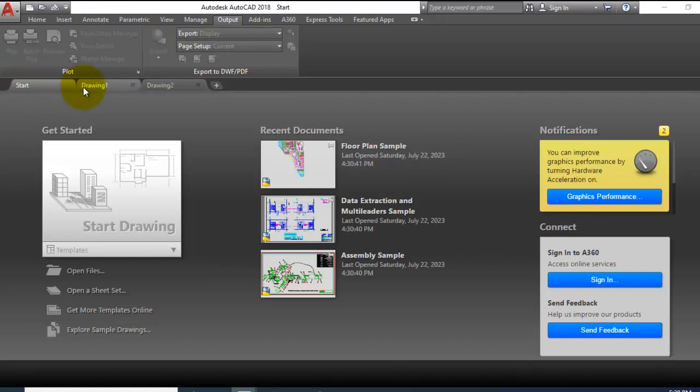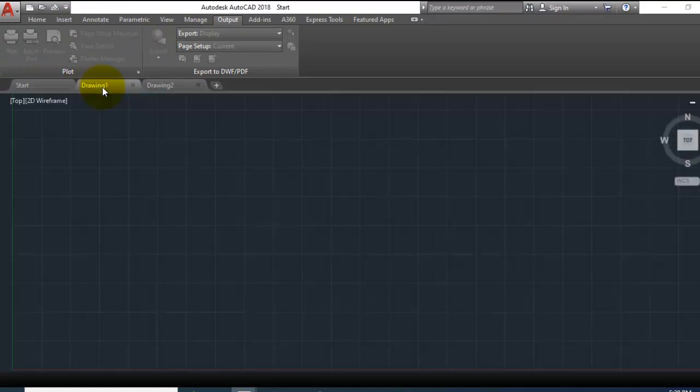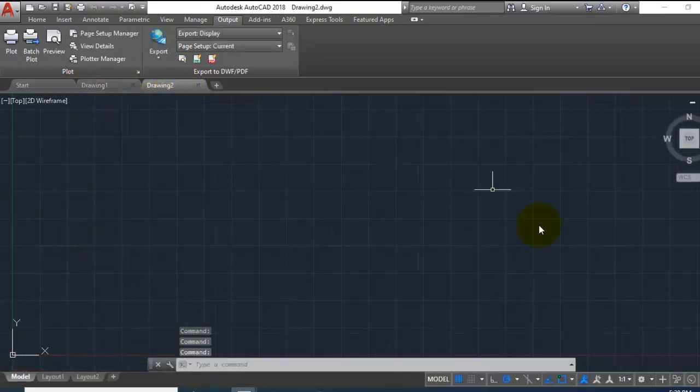Then we still have our start page. We have Drawing 1, Drawing 2. Then this large area is the drawing area. Then we have the view cube here. This is the view cube. Okay, I will talk about this. Then we have the navigation bar.